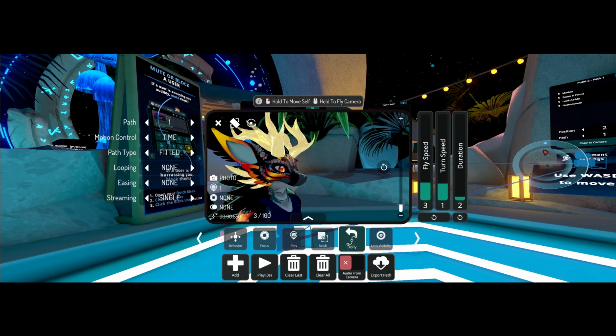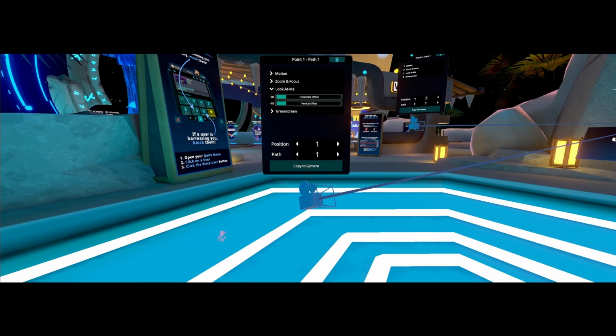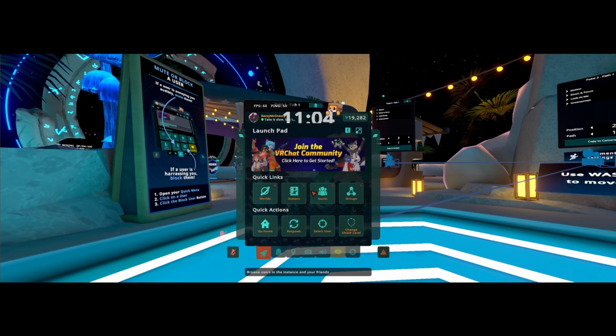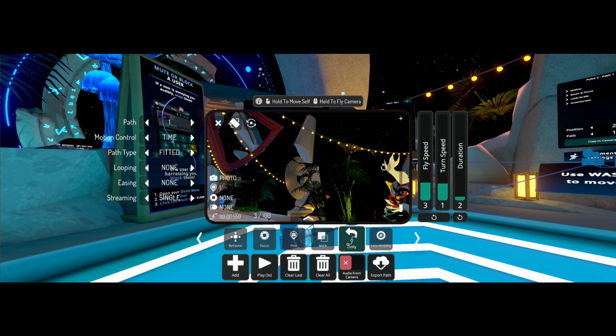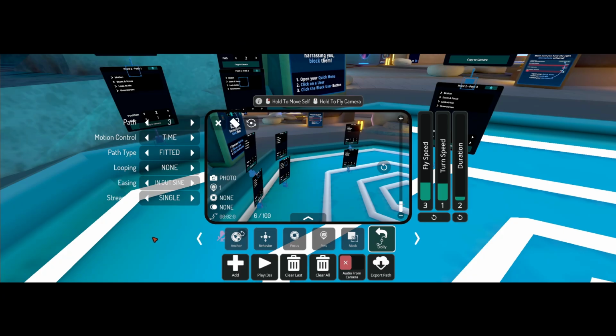My camera is currently over here. If I click copy to camera, it is now at the point's position. You can create multiple paths that are animated in sequence, allowing you to create more complex animations.